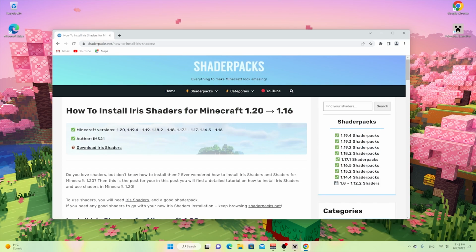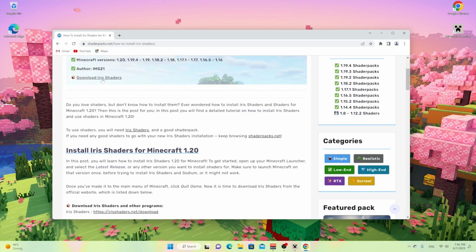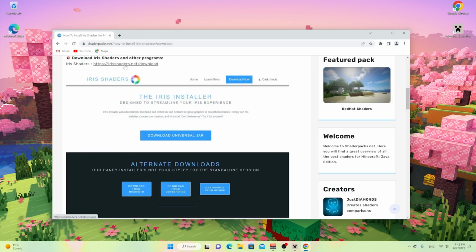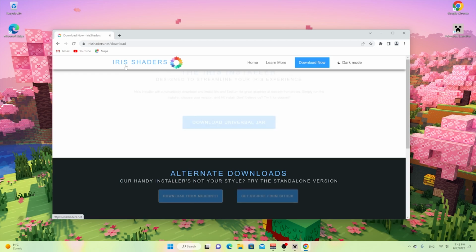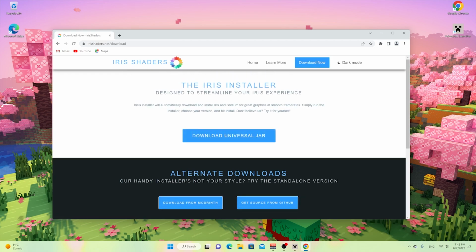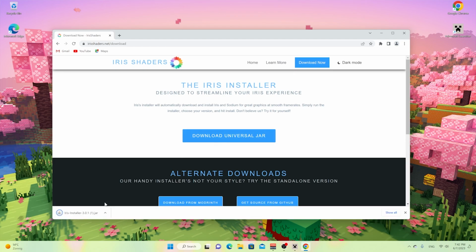So once you're on this page, scroll down a little or click download Iris shaders. Click this link that appears at the top here and we will be taken to Iris shaders. Now all you've got to do is click download universal jar. This should work unless you don't have Java on your PC.